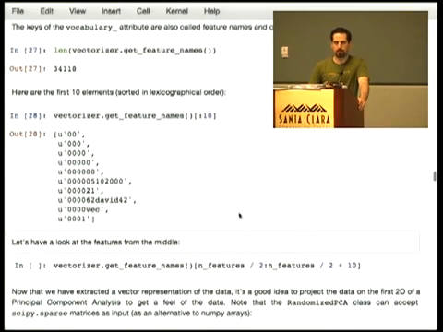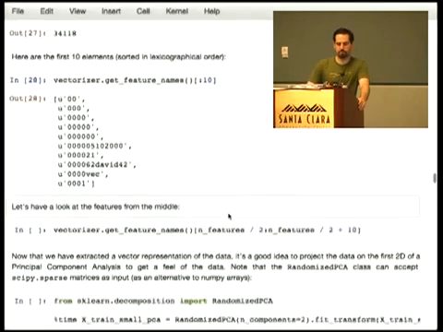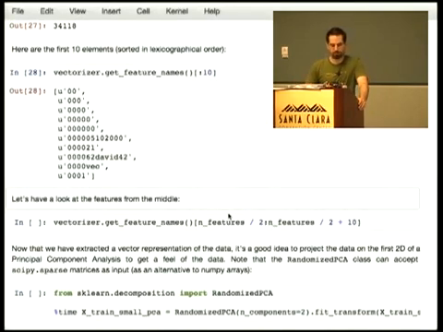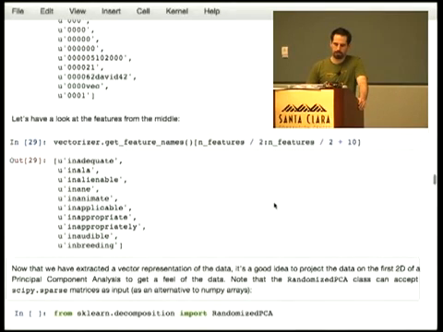If I look at the first 10 names, I can see that I have dummy strings that are not very informative because they are digits. So I could tweak my vectorizer to get rid of those features because they are likely not very interesting. I could tweak a regular expression to get rid of them. But I can have a look at the middle of the feature names, and I can see that those are more regular words. They are ordered alphabetically by default.